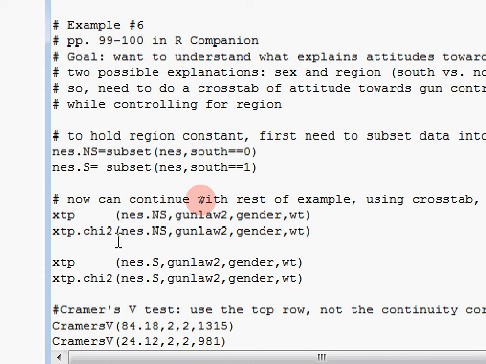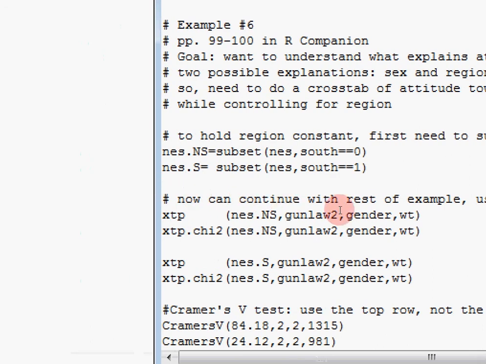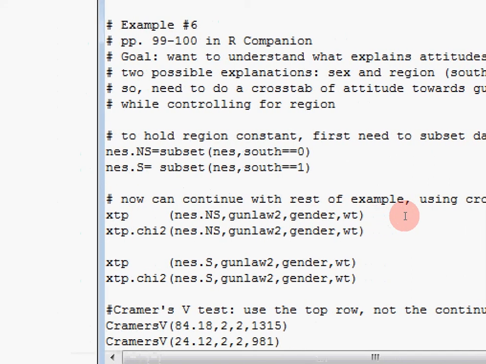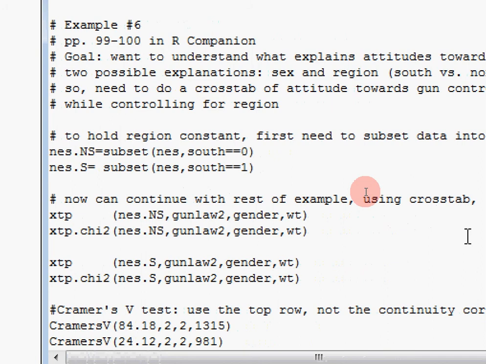So we need to do a crosstab of attitude towards gun control, which is a dependent variable, and sex, while controlling for region, that is, while holding region constant. How do we hold region constant? By creating a data set where region goes from being a variable to a constant, right? So we create two subsets of data from the NES dataset.